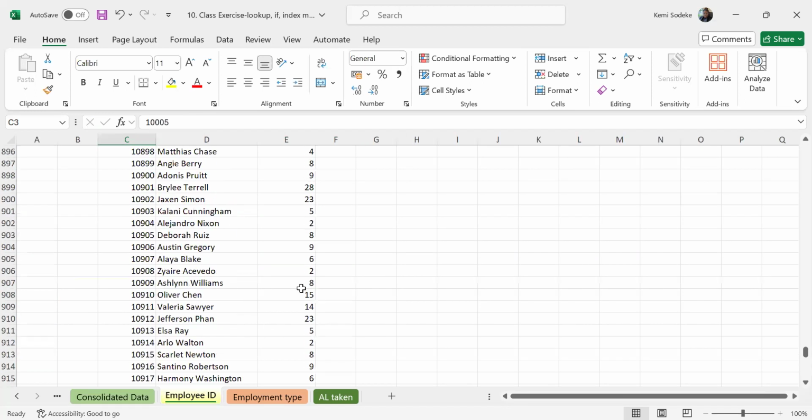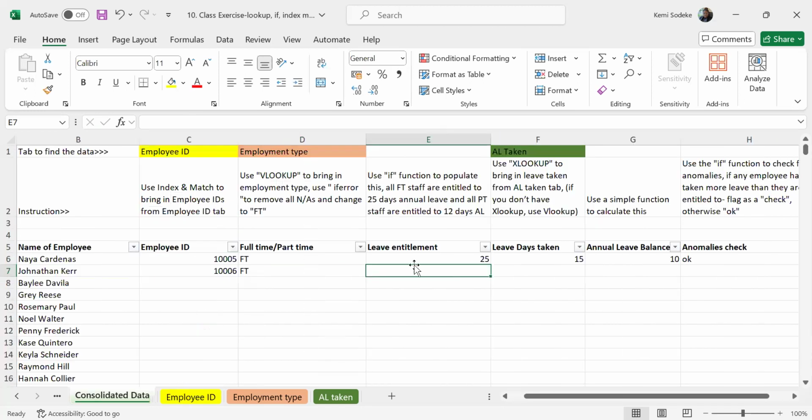So I need to look up the name, use the IF function. So we're using the IF function for this. If the staff is full-time, they're entitled to 25 days. And if it's part-time, they're entitled to 12 days. So you're going to use a simple IF function to calculate that.